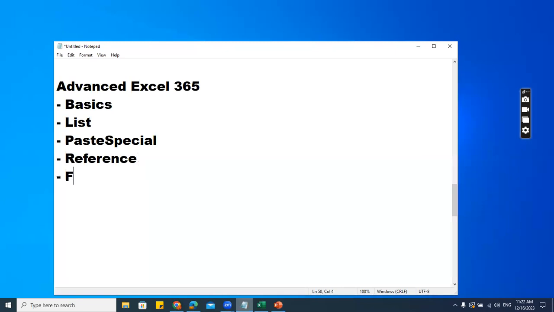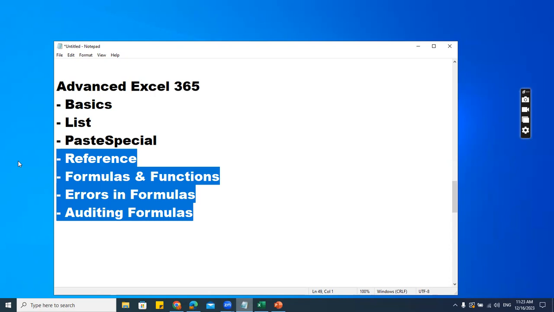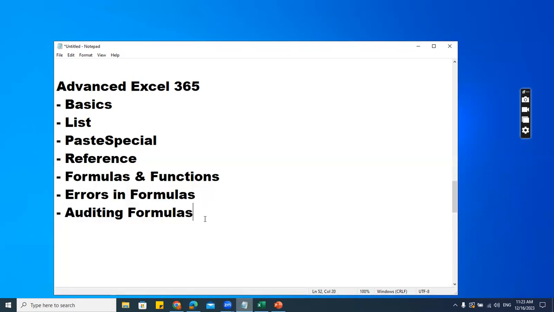Then we'll be learning about formulas and functions, then errors in formulas, then auditing formulas. So these four chapters are completely on learning about formulas, the complete in-depth of formulas, right from basic to advanced. After this, we'll be learning how to sort and filter data, not just in a basic way, but in a completely advanced way.